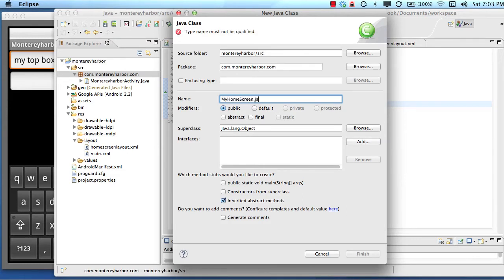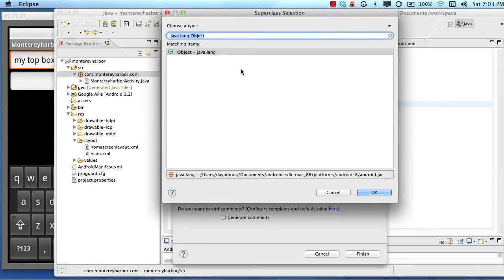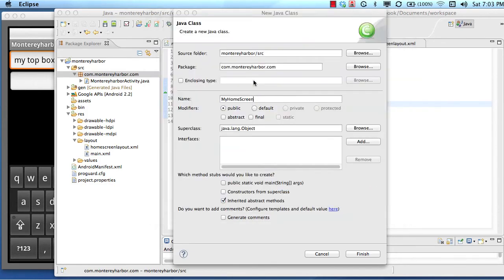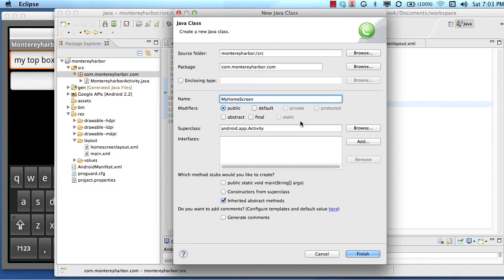And I'm going to call this my home screen.java. And once again, it's not going to let us add Java. I always forget some of the syntax here. And then it's going to ask for a superclass. I'm going to change this superclass, which is beyond the scope of this lesson, but I'm going to change this to an Android activity so that it writes some code for us automatically. And I'm going to say finish.